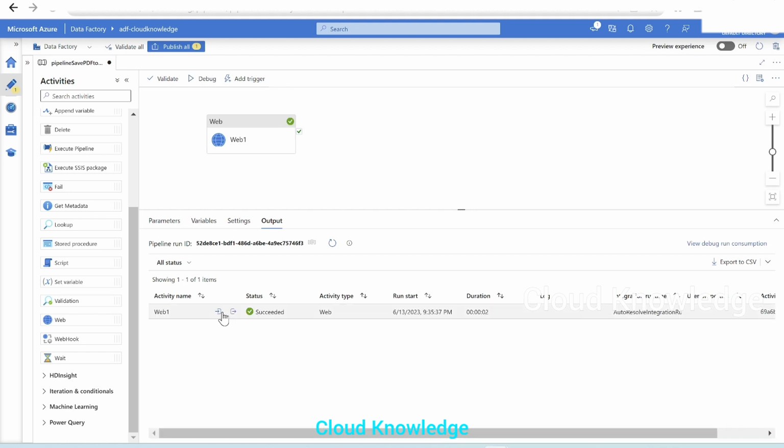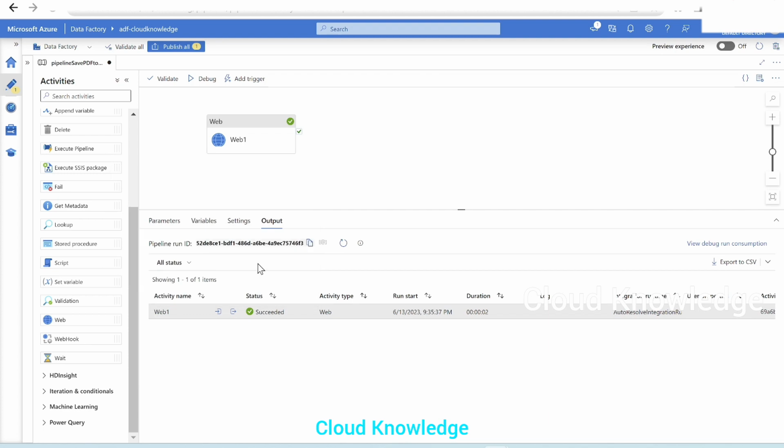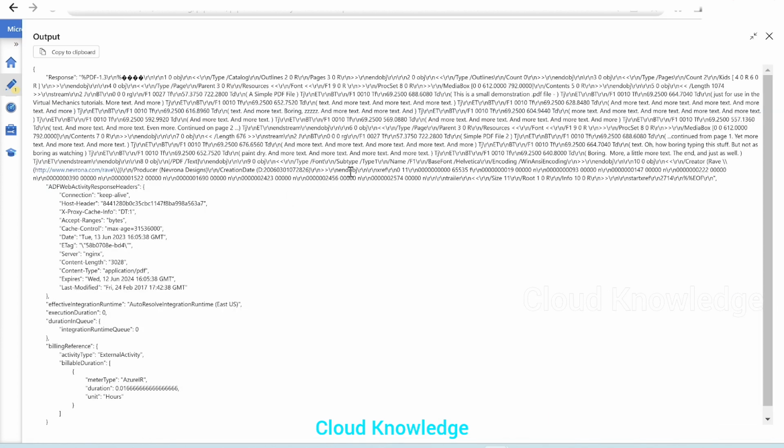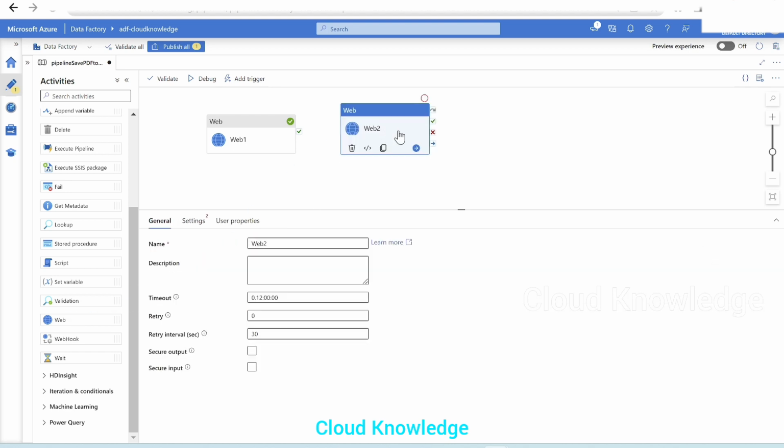It succeeded. So if we go and see the input and the output of the web activity, the URL we have given, method and headers were none, and in the output, if you open, it will show us the response. The response is given and it's written as PDF 1.3. Then it has the response headers and other integration runtime related details. We'll close this. So we have fetched the data using the GET method of the REST endpoint. Now we will use another web activity to save this output to the blob container.